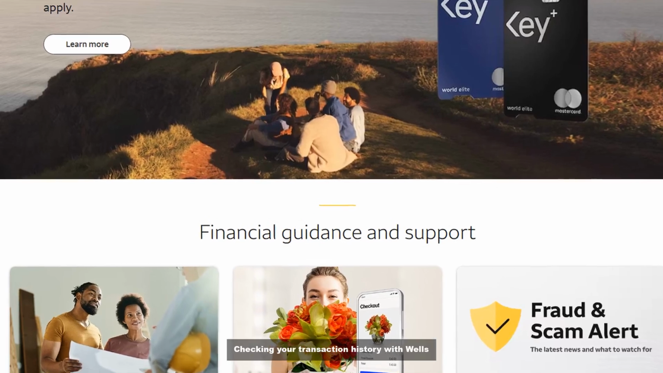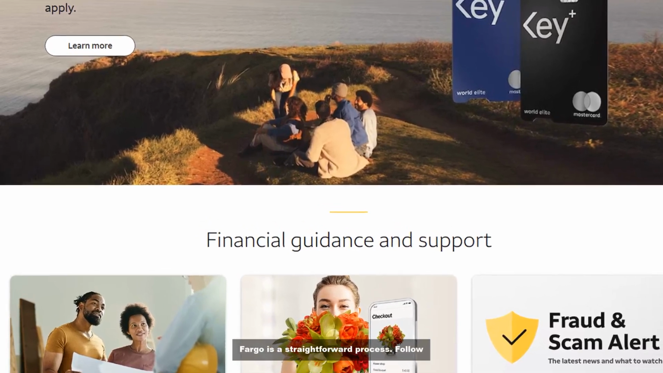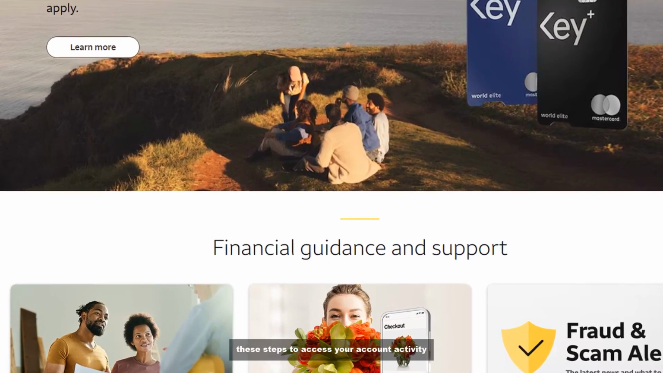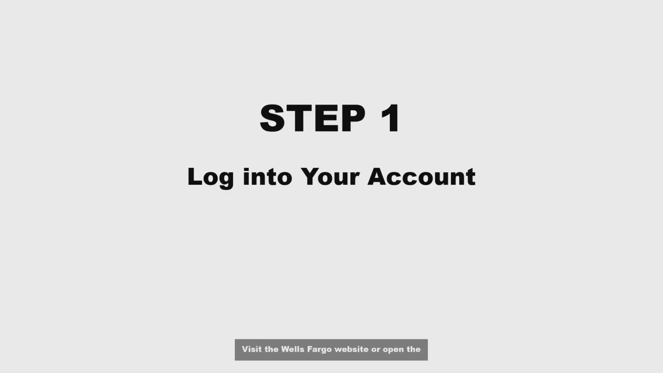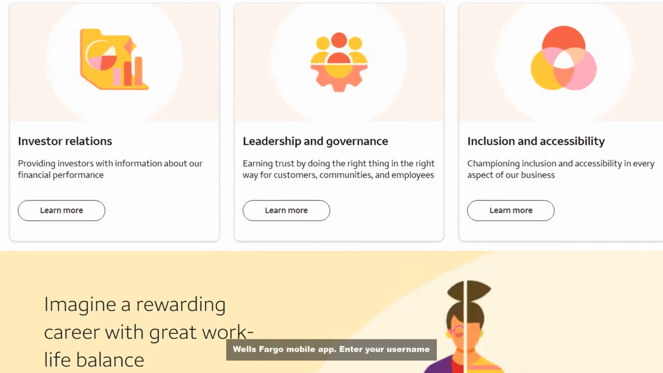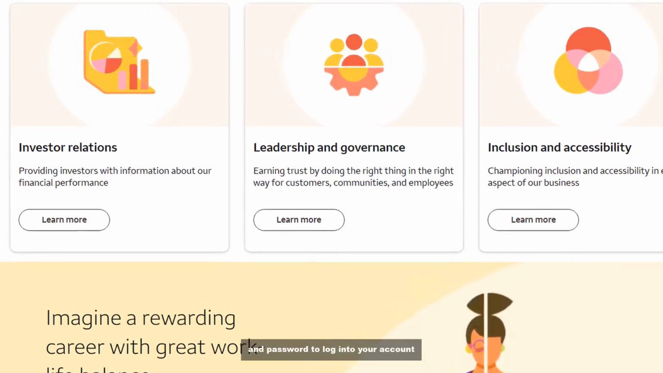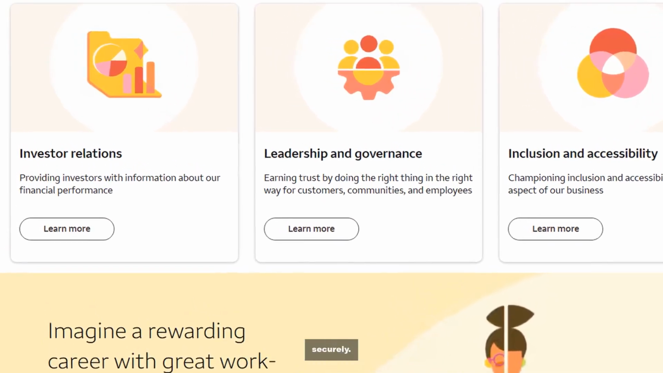Checking your transaction history with Wells Fargo is a straightforward process. Follow these steps to access your account activity easily. Step 1. Log into your account. Visit the Wells Fargo website or open the Wells Fargo mobile app. Enter your username and password to log into your account securely.